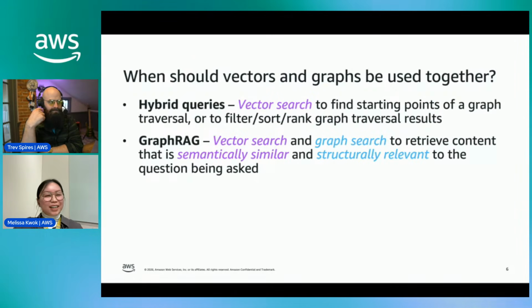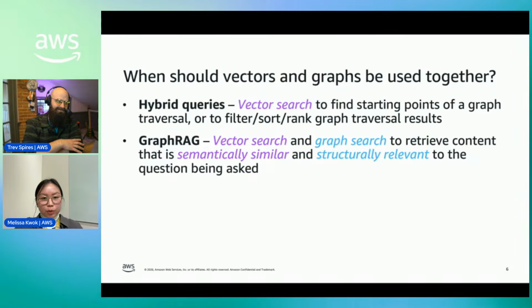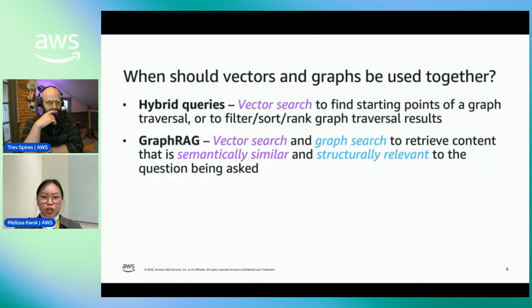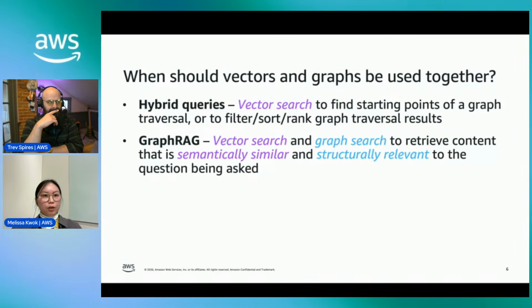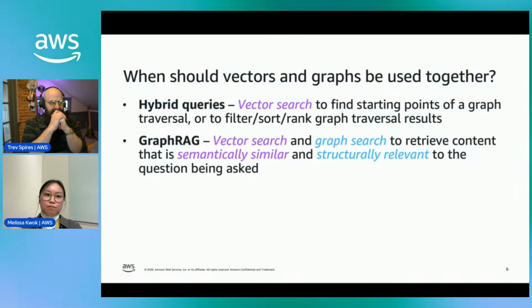And so I really see two main patterns for this, which we'll talk through with a few examples on the following slides. The first is what I like to call hybrid queries. So it's really just a combination of a vector search plus a graph search. And depending on the order in which you do those, you can fit different use cases.